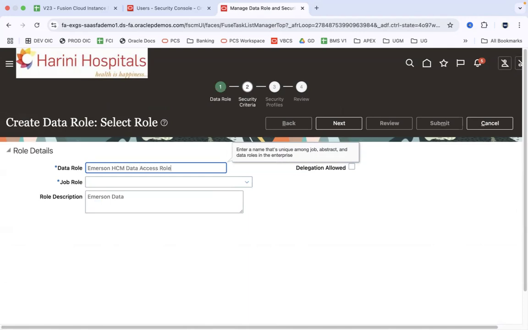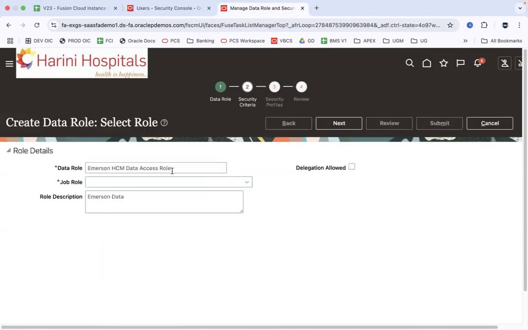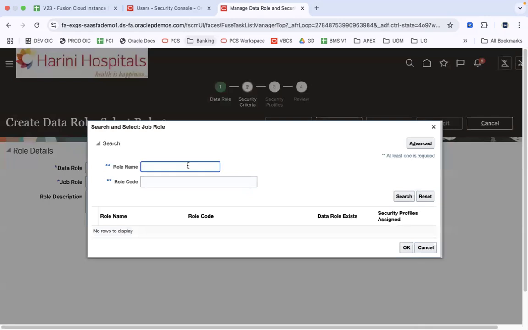HCM data access role. And when you create a data role, you have to choose a job role. To which job role do we want to grant data access, guys? It is the HR specialist job role, right? So you click on the drop down, and when you search for human resource specialist here.